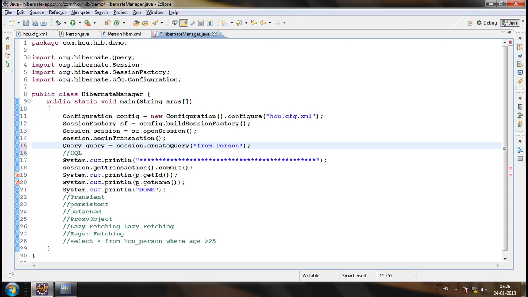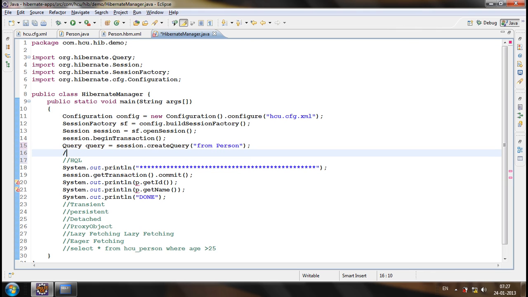The HQL query should not have the database table name or database columns. HQL query should be purely of the POJO object. It should purely contain the information of the POJO object. It should not contain anything about the database table name or the column name. From person, that's it. It's very similar to select star from XU underscore person.